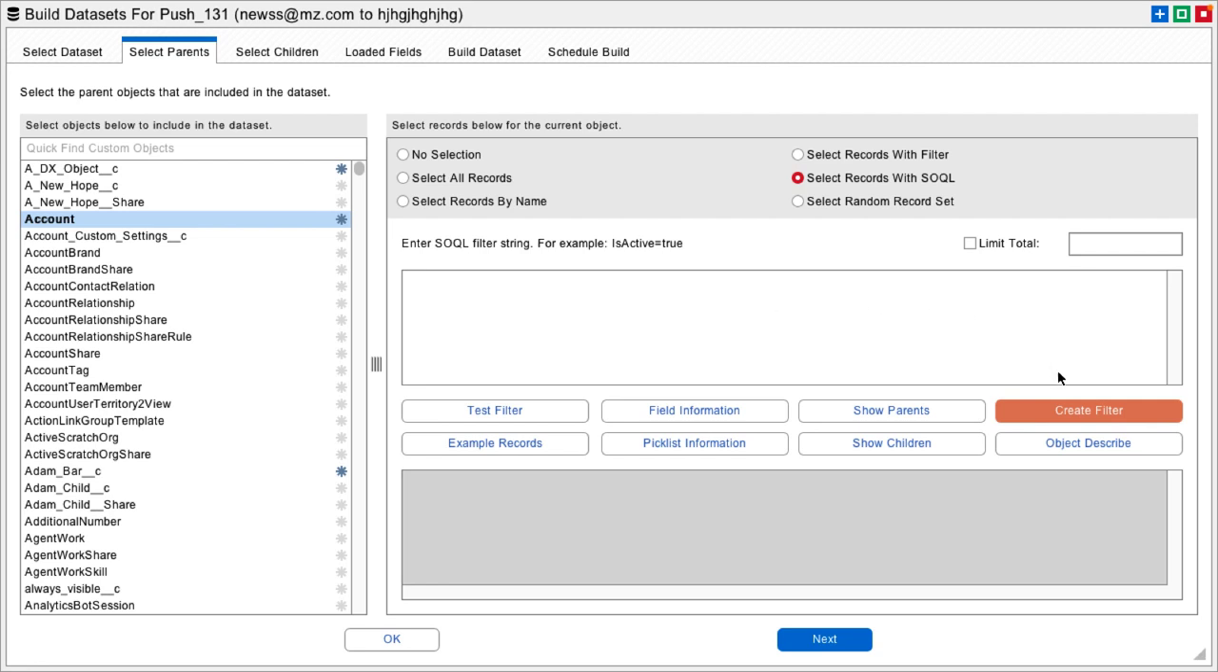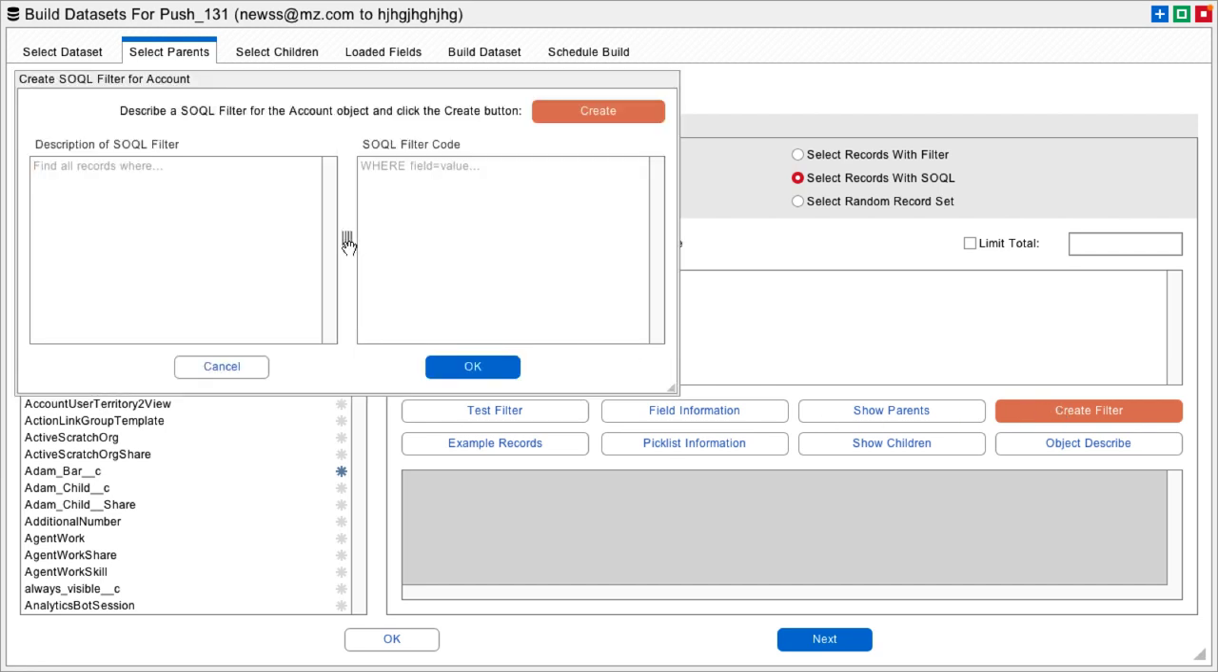And now there's a new option to create a filter. And this brings up an interface that lets you describe a filter that you want in plain text, and then it generates it for you. So for example, find all the accounts that are referenced by contacts. That's a pretty hard filter to write. And you hit the create button, and you'll see that our artificial intelligence works perfectly. It gives you the ID in the set of selected account ID from contact. And so that will give you all the accounts that are referenced by a contact.